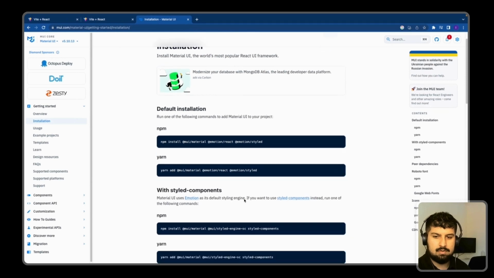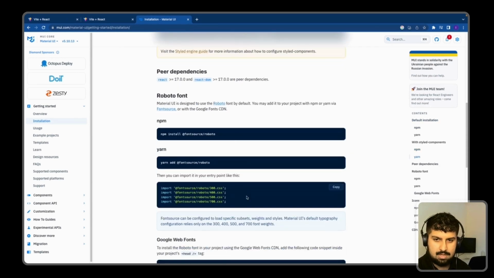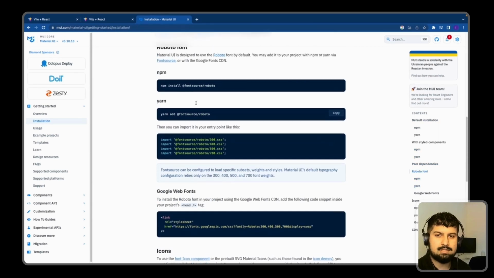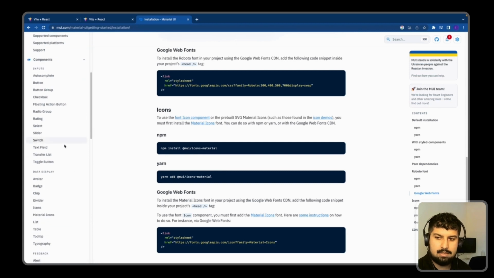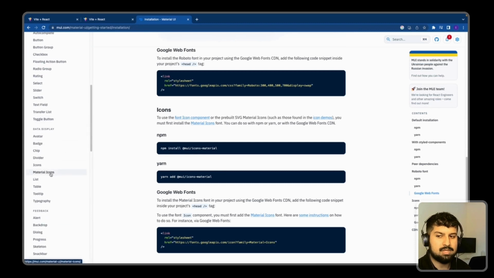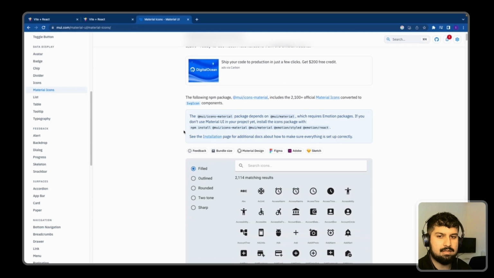And going back into my browser, if I have any other steps, I can also import them in. As you can see here, you can install Google Web Fonts and icons also. What I want to work with is Material UI icons. So if we scroll down to Material icons, here you can see there is another install that we need to work with.